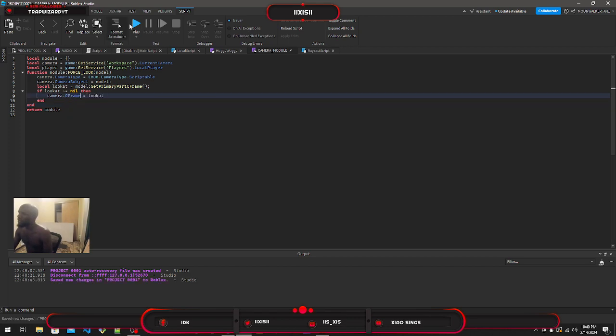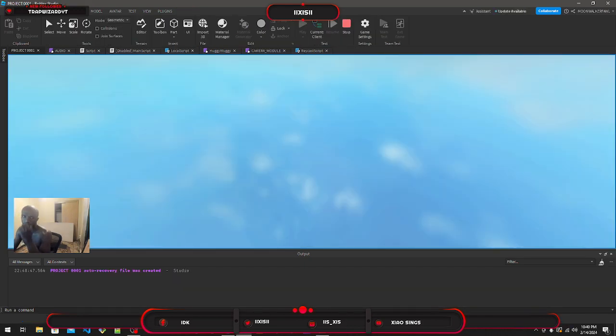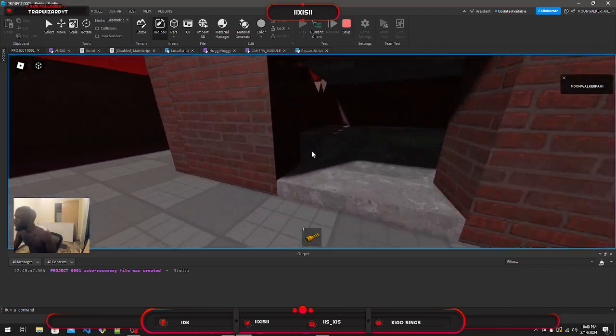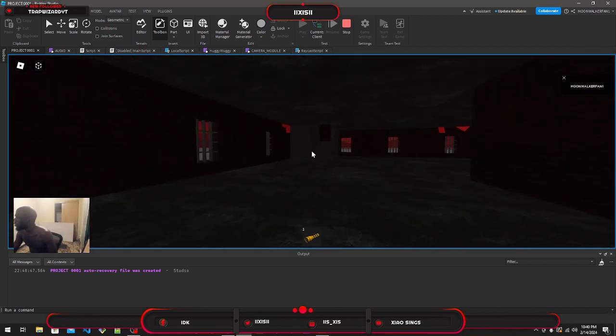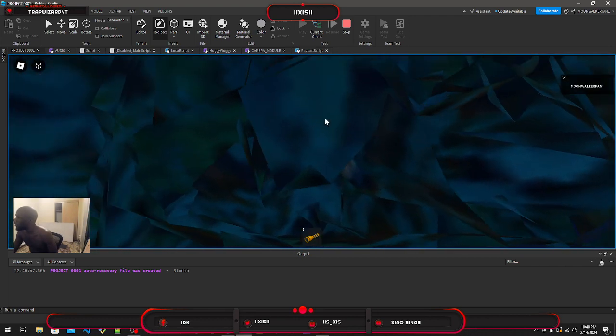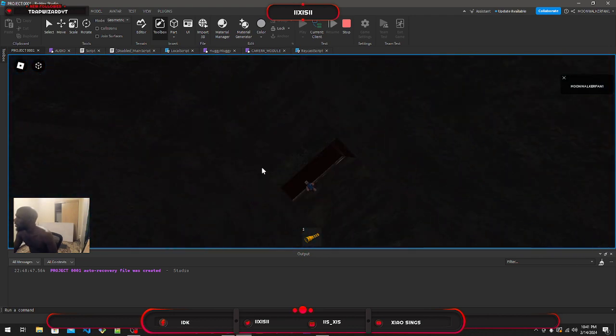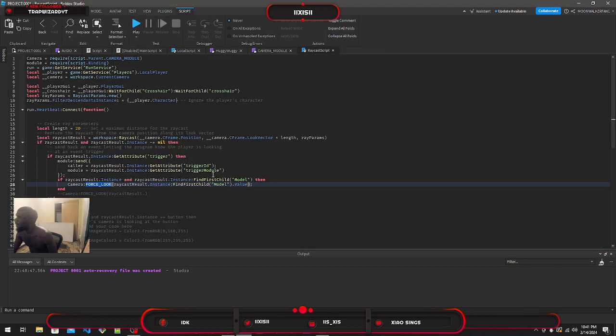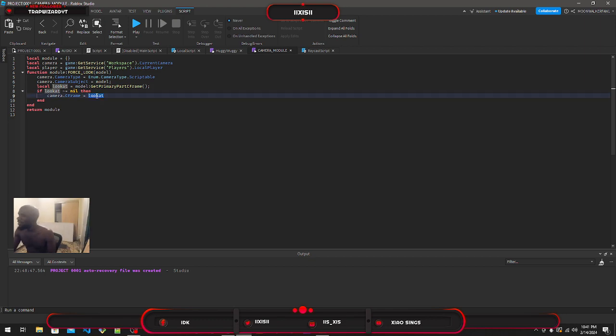CFrame. I think I have to do CFrame, because we are using a CFrame here, so maybe that's one. Ooh. Okay. That kind of works. That did work a little bit, but we need to move back a little bit.